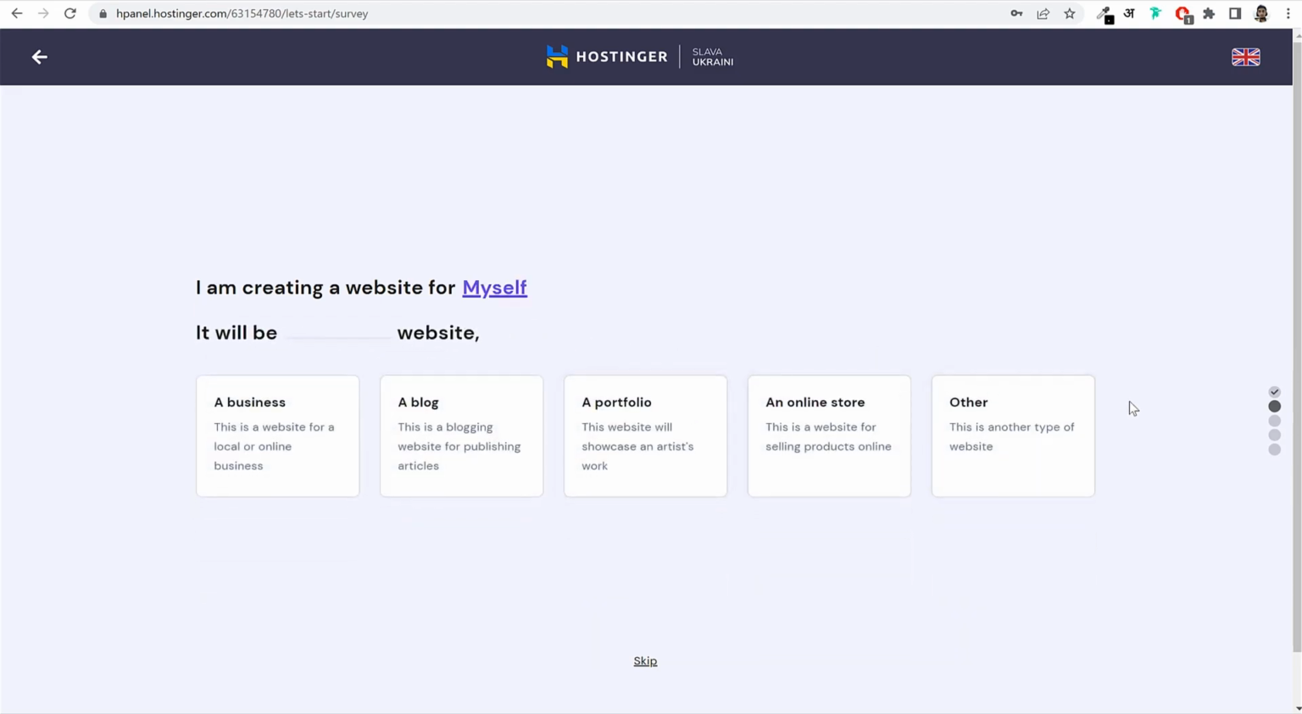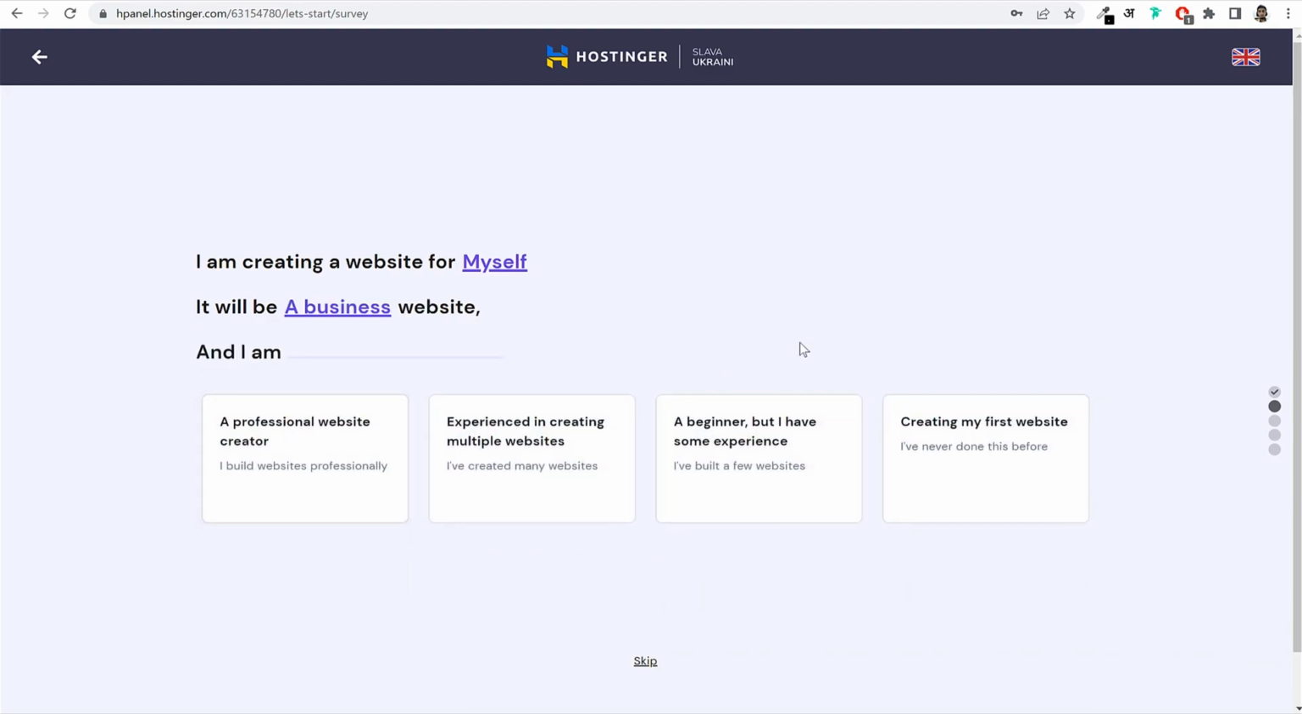Then it will ask you what kind of website it is, a business website, blog, portfolio, online store, or some other type of website. I'll select a business website. You can select an e-commerce store or an online store. Similarly, it will ask you 2 or 3 more questions. If you want, you can fill in this form. This helps them because this is a simple survey. Now, if you want, you can even skip this survey.